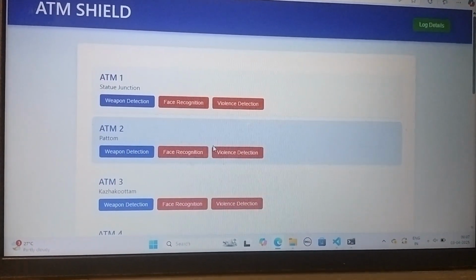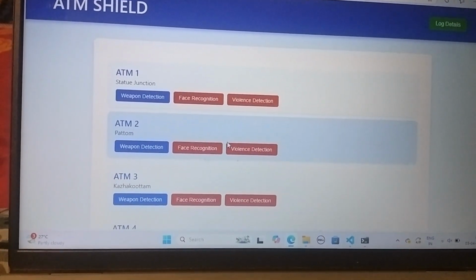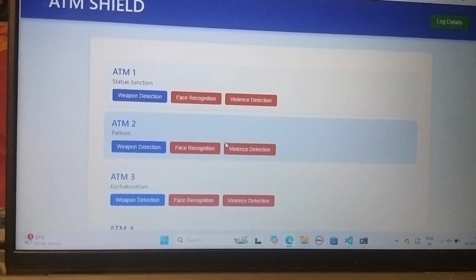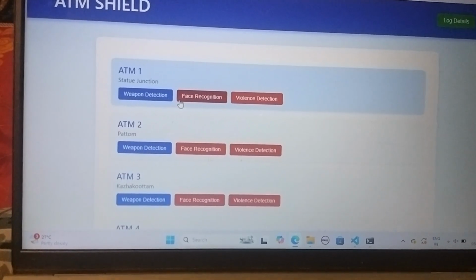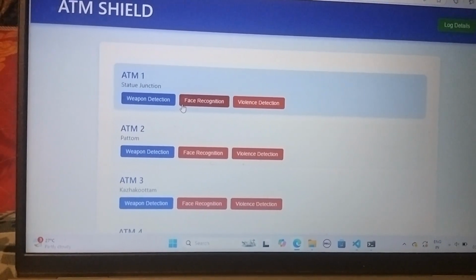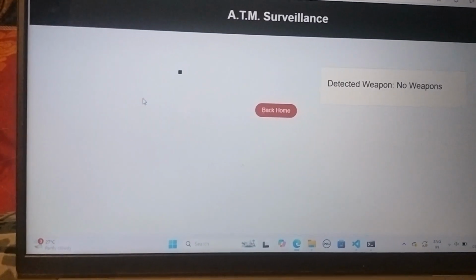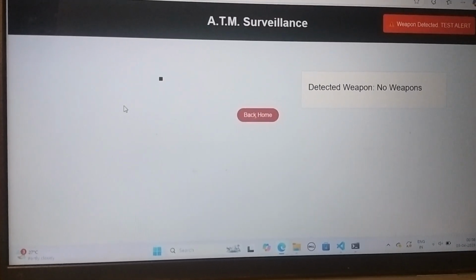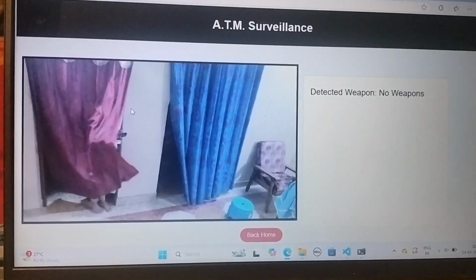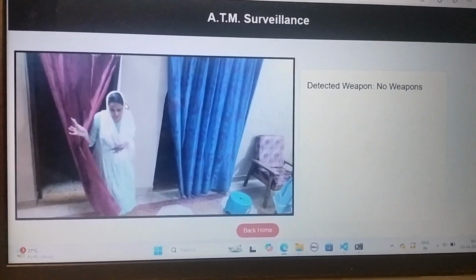Inside the home page there are various options for different ATMs situated in different localities. So here, initially in ATM 1, there are 3 different options. All these options depict the 3 processes. Initially, if I click on weapon detection, okay, it is the video that I already gave inside the code.